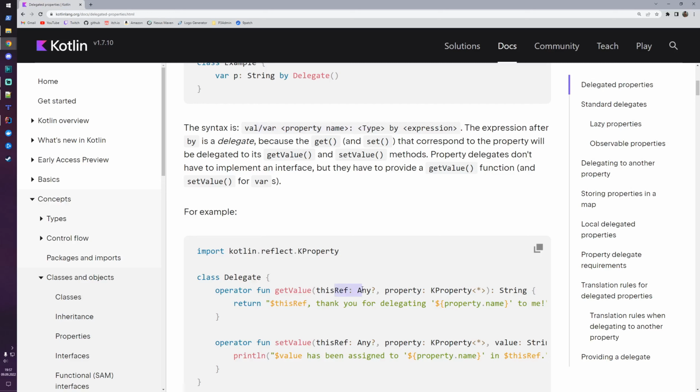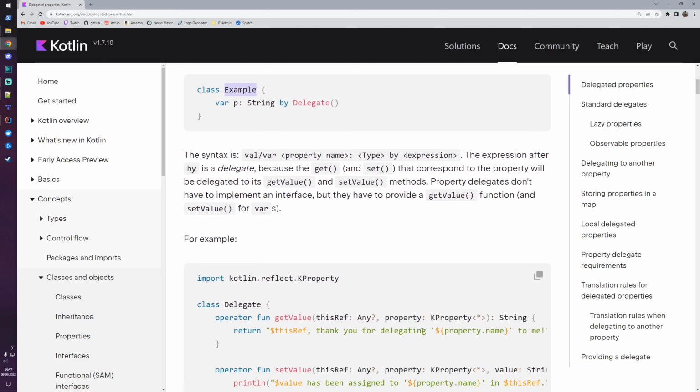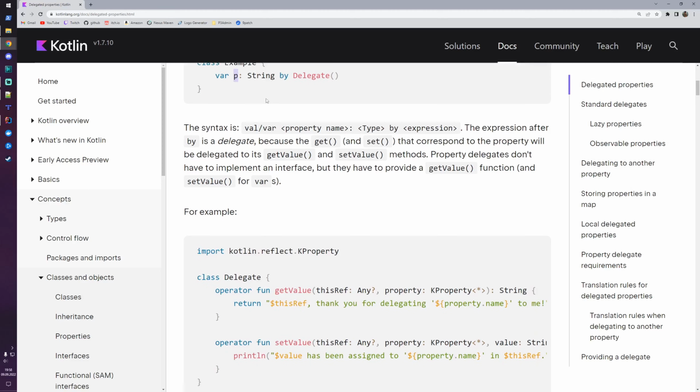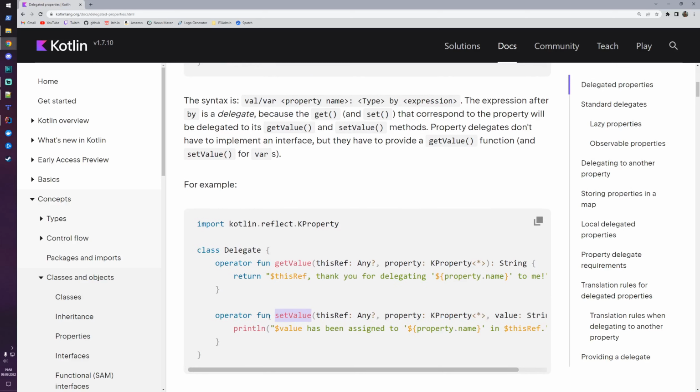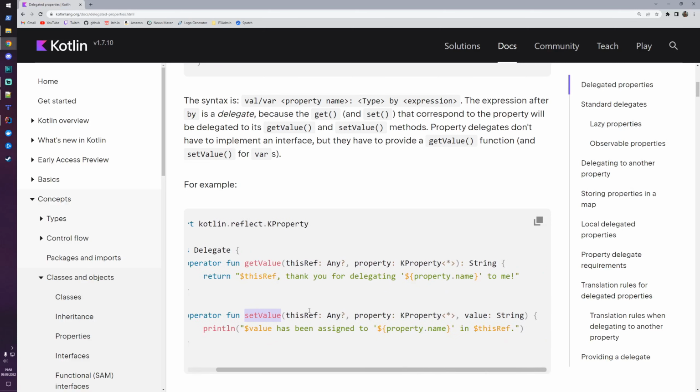You get the reference of the object which is holding the string, so in this case it would be an example instance, then the property itself, in this case the p property of the example class, and then it must return in that case a string, because that is the type, which in that example they return. And if you want to have a variable, then you also need to write the setValue function, which also has exactly one specific syntax. So again, this reference, the property, and of course the value that you want to set.